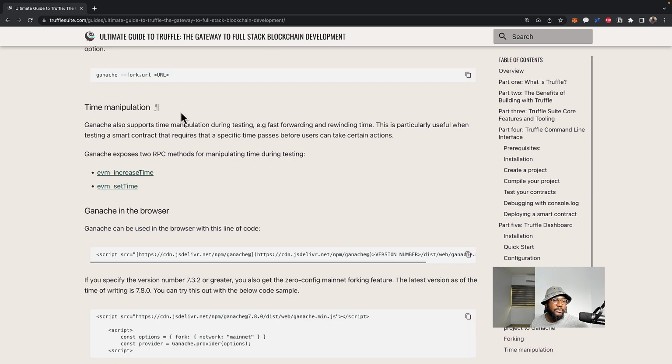Ganache also offers you the option to manipulate time during development, so you can actually fast forward time or rewind time. I find this really useful for smart contract testing because if you have a smart contract that says a particular time has to elapse before a particular action can be taken, then during testing, you definitely cannot wait for that particular time to elapse. So you can just use the increase time function or set time function to manipulate time.